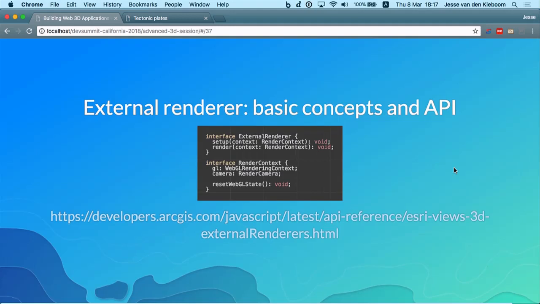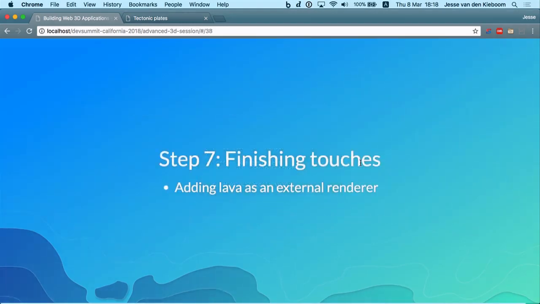All right, these are the basic concepts in the API. It's actually a pretty small API, external renderers. You have a setup function and a render function that gets called every frame that we render. The context has a WebGL context, a render camera, and a bunch of other stuff. Those are the most important ones. And resetting the WebGL state is actually quite important. I won't go into the details, but if you don't do this, many things won't work. So please do that if you use this interface.